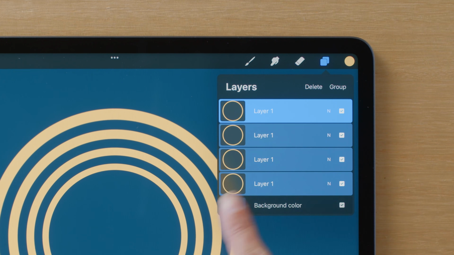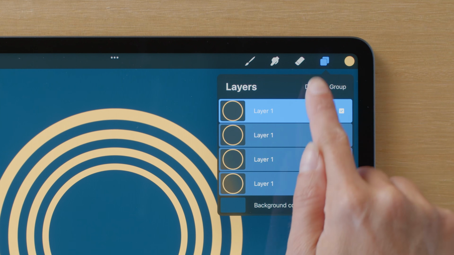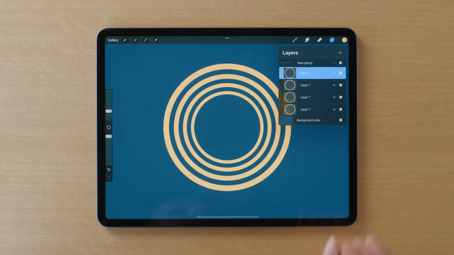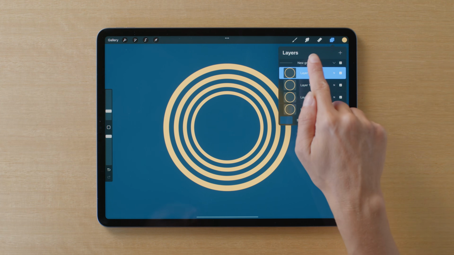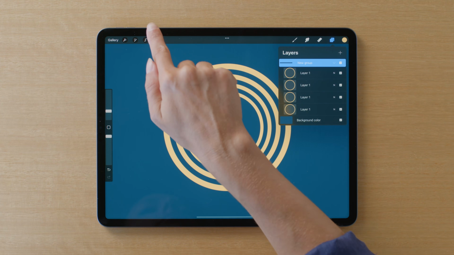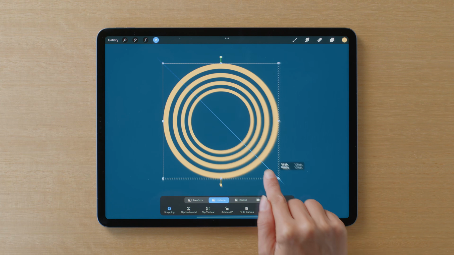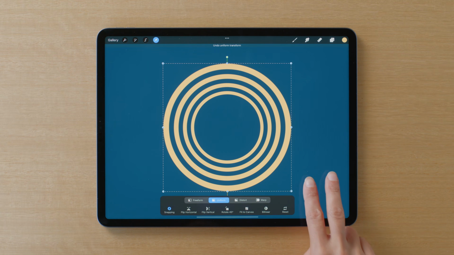As we have multiple layers selected, the group option will appear here. Tap it to create a layer group. We can now select the group and transform all the circles within. Groups are a great way to keep your layers organised.